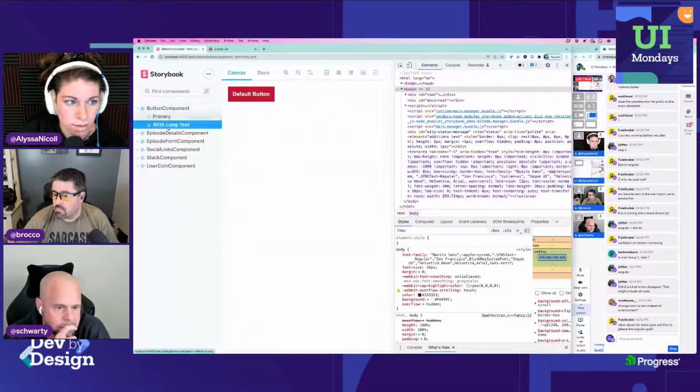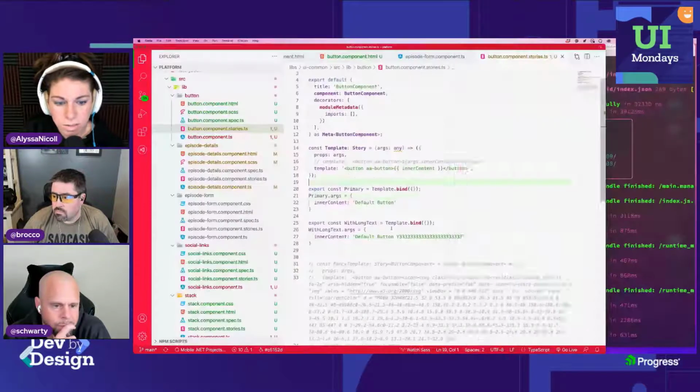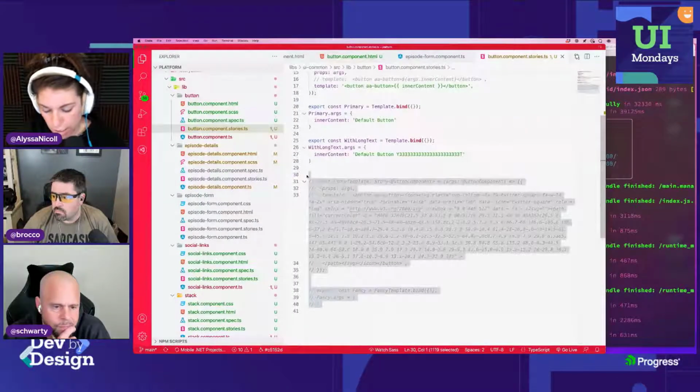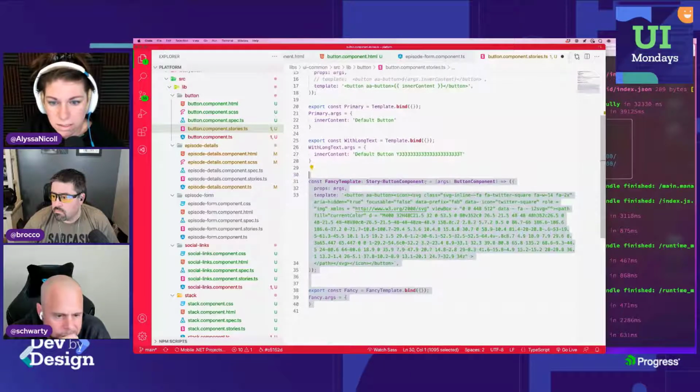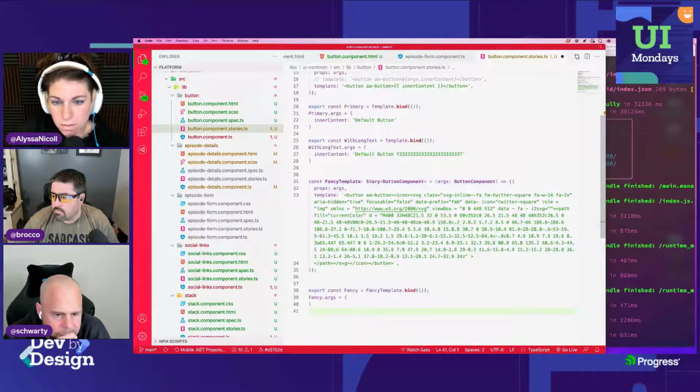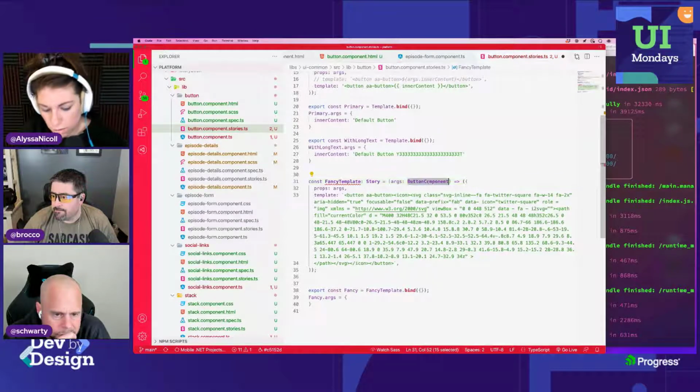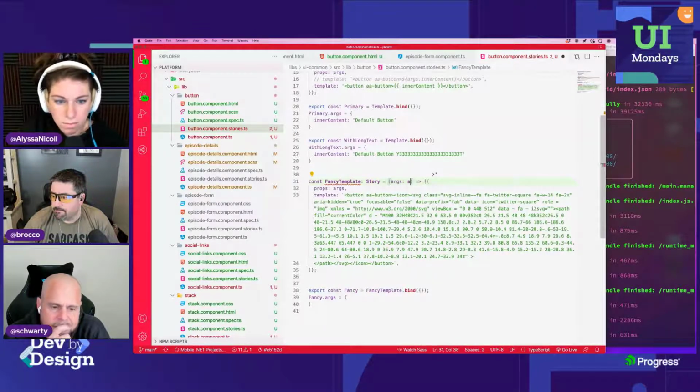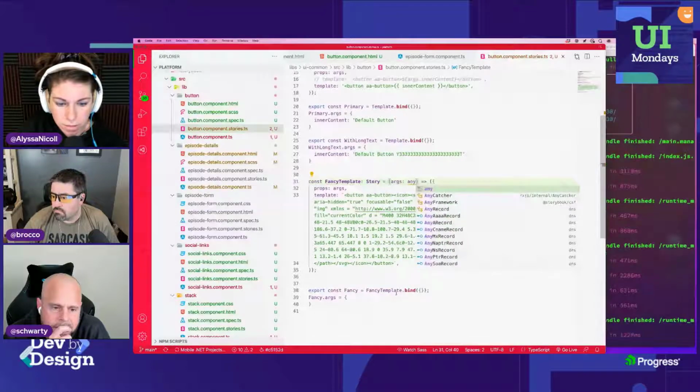Button primary. Okay, so we've got primary and long text. And then we commented out this guy, so I'm going to bring him back and see. He said take off the storybook, and he said replace this with any. And then I don't know if I need to change anything else.